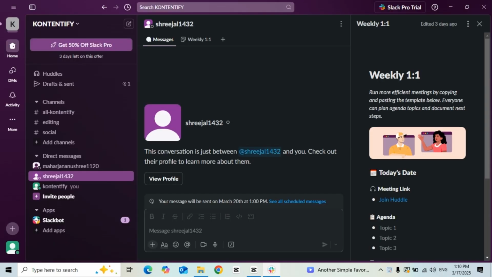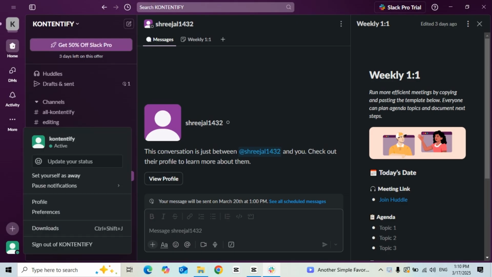Now here's a little tip. Depending on your version, you'll find your profile picture either in the top right, top left, bottom right, or bottom left corner of the app. Look around and find that profile icon. Once you've found your profile, click on it to open the drop-down menu.